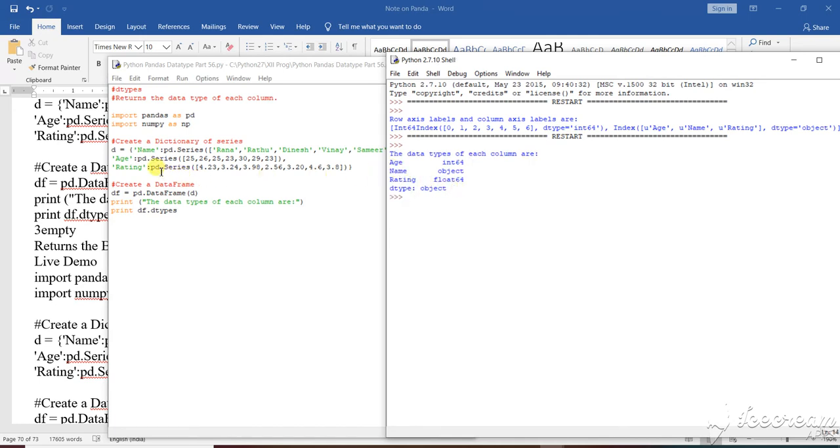Here it describes very nicely: age is what? Age is integer type data. Name is what? Name is object type data. Rating is what? Because rating has values like 4.23 and 3.24, rating is float type data. Float 64 and integer 64. So this is the type of data that is there in this particular data frame.